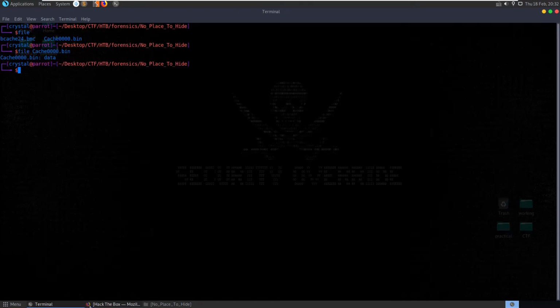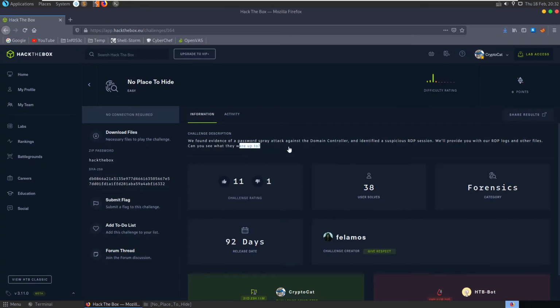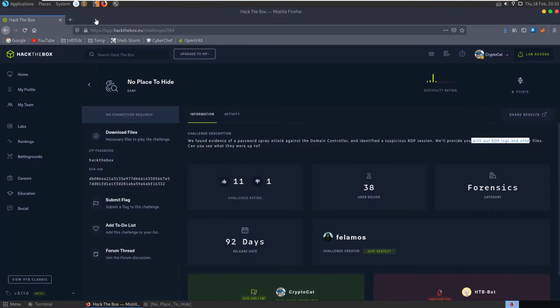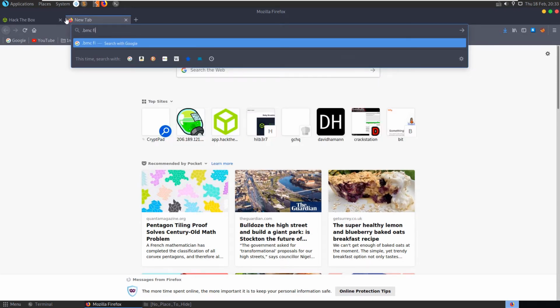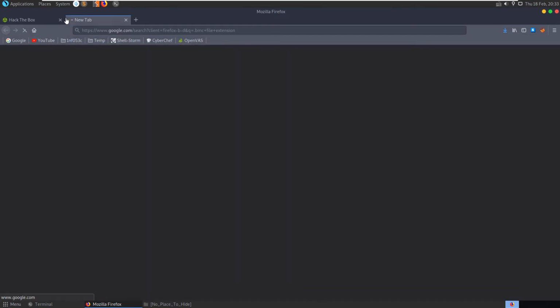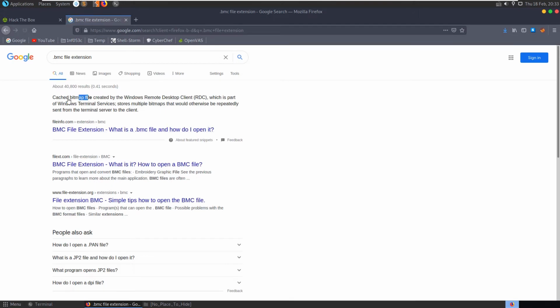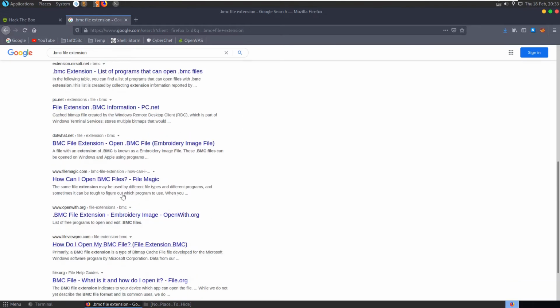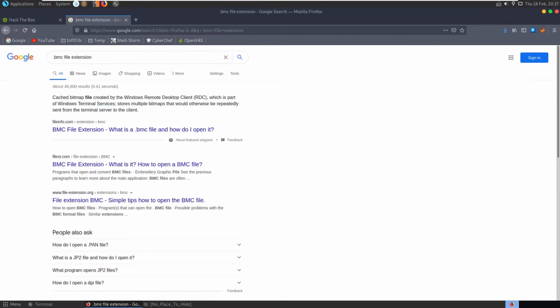Well, the challenge said that they had evidence of a password spray against the domain controller and identified a suspicious RDP session. We'll provide you with the RDP logs and other files. So this should be an RDP log. Let's have a look at that .bmc file. What's the .bmc file extension all about? And we see this is a cache bitmap file created by the Windows Remote Desktop Client, RDC, part of the Windows Terminal Services, stores multiple bitmaps that would otherwise be repeatedly sent from the terminal. Okay, now ours is completely empty, so it's not much use to us.